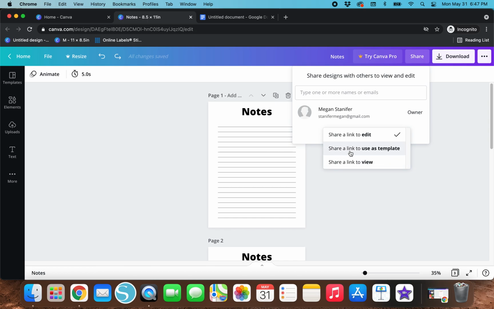So if you click this option that says share a link to use as a template, that means that it automatically creates a copy for the customer to use that they can rename and change to whatever they want. And it doesn't affect this original document that you created whatsoever.